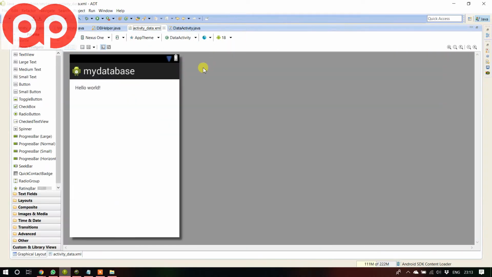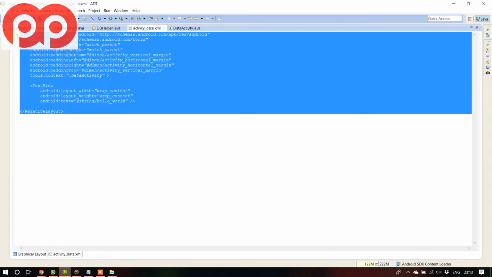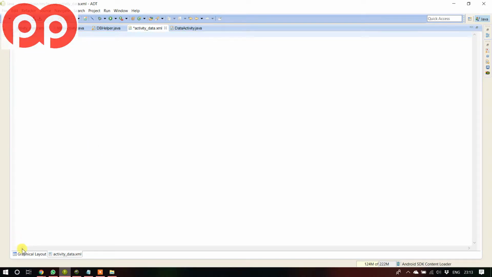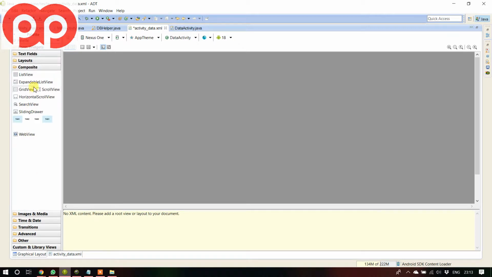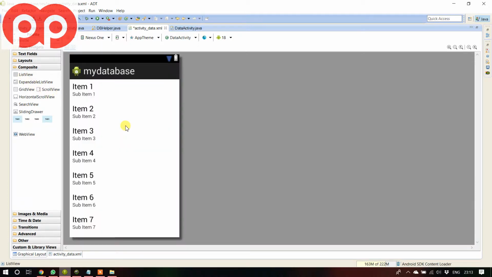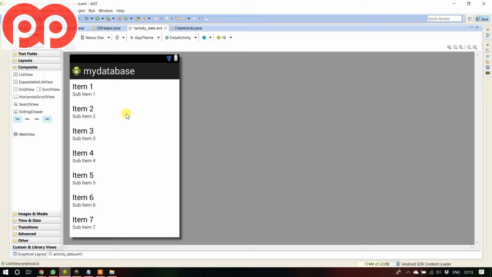Let's go to activity_data.xml. In the activity_data.xml, go to the code view here. Select all the code and delete the code. Now we have our graphical layout. Inside the composite tab, we will be having list view. Just drag and drop the list view. Once you drag and drop the list view, you will get the list view with its ID here.